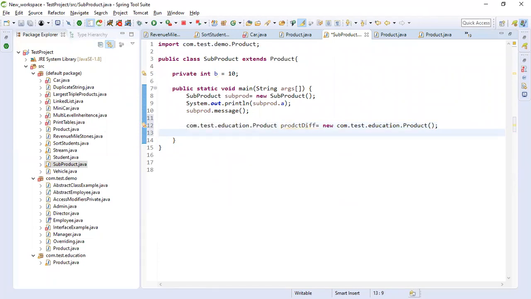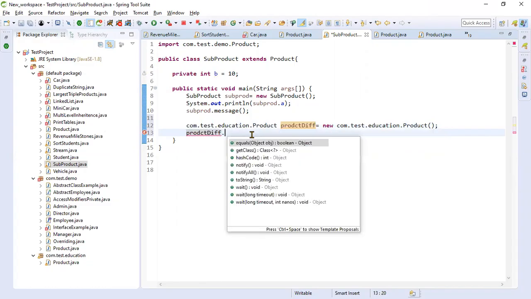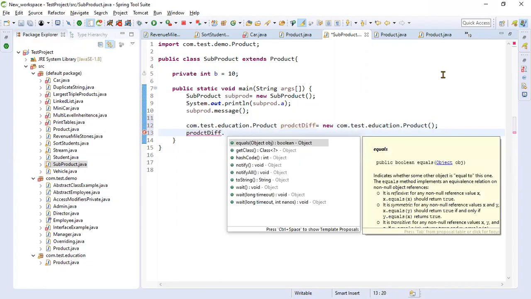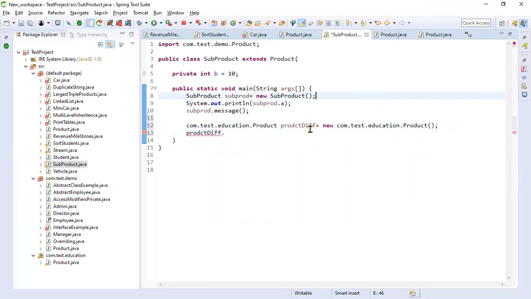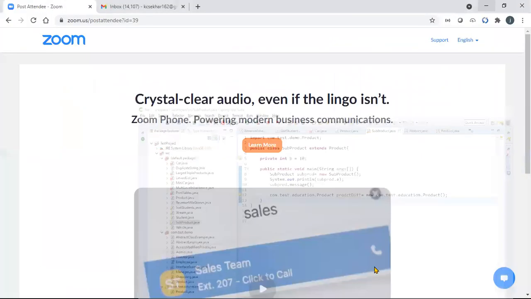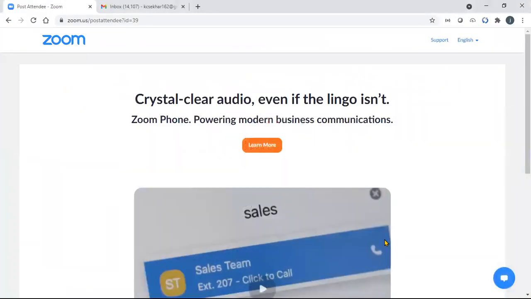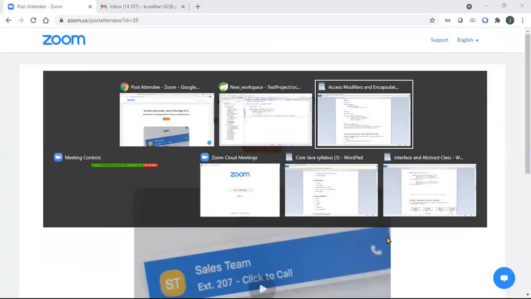This way you can access that variable, whatever the public or protected restriction they have. You can access it based on the restriction. So basically, you cannot write import com.test here, right? Yes, you cannot write it on the top line.